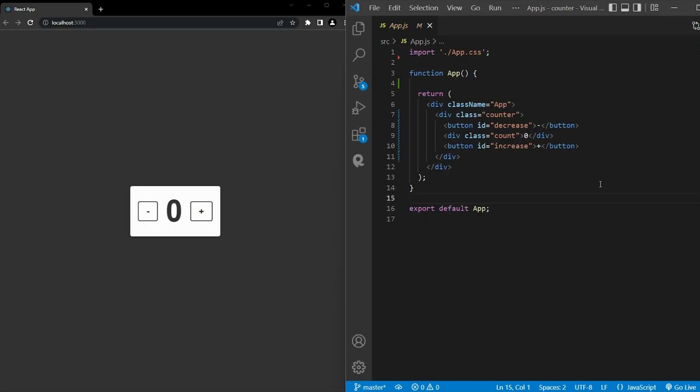By the end of this video, you will see how easy it is to work with Redux Toolkit and how it helps you write less code and develop faster in your React projects. Nice. Before we dive into Redux Toolkit, let's quickly set up our React and CSS for the counter app. We'll start with basic React components.